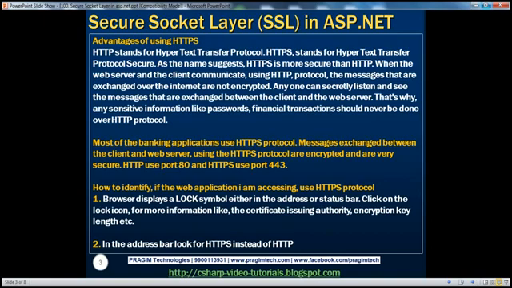That's why any sensitive information like passwords and financial transactions should never be done over an HTTP protocol. Most of the banking applications today actually use HTTPS protocol. The messages that are exchanged between the client and the web server using the HTTPS protocol are encrypted and are very secure. Let's look at some of the applications.